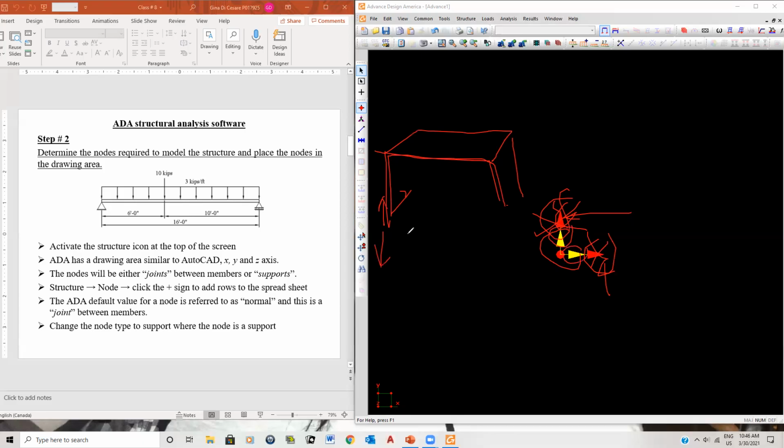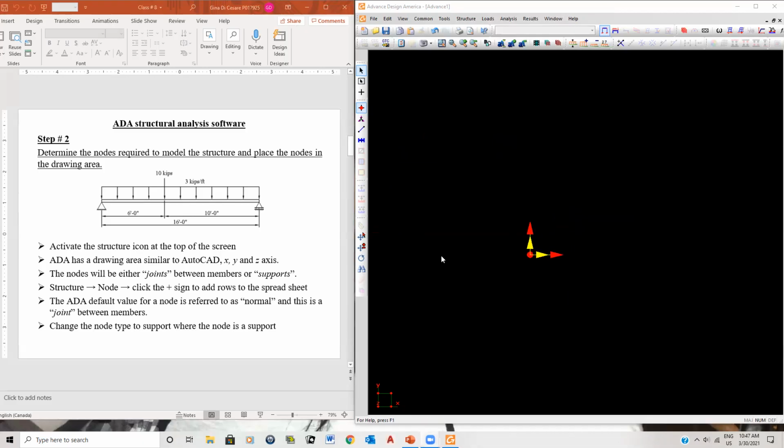This yellow line here represents restrictions in the x direction, and the red dot is the one that restricts the rotation of the beam. In other words, fix means that that's the type of support that you're letting ADA use as the support type for the model. Now let me clear all the drawing. Okay, now I'm going to zoom out again and go back to where I was.